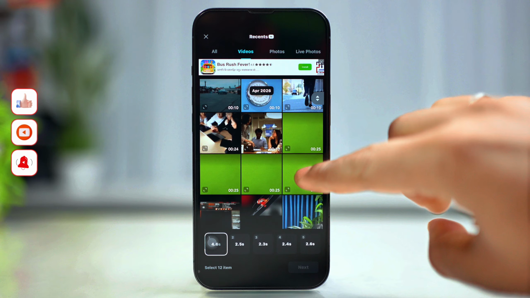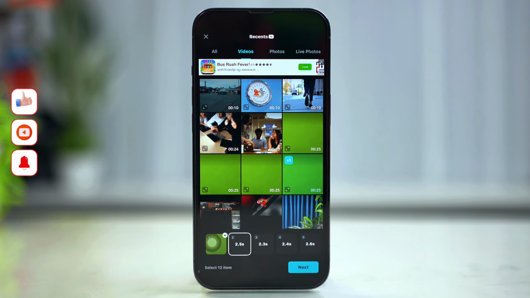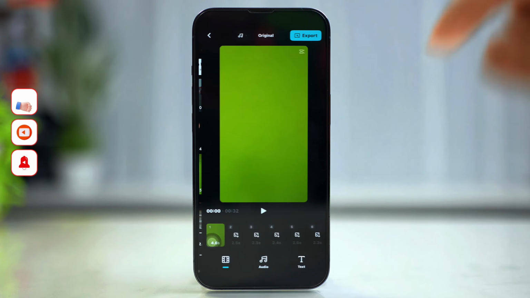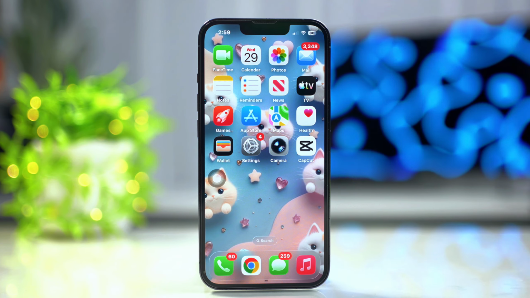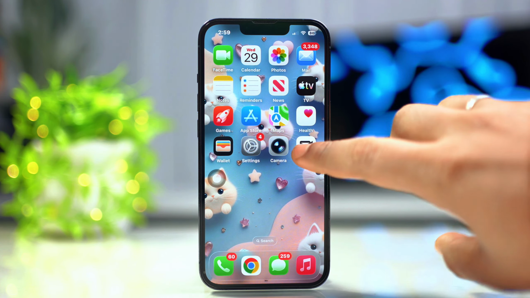Want to make your videos trendy and fun on CapCut? Using trending templates make it super easy. In this video, I'll show you how to use trending templates on your phone. So let's get started. First, open up the CapCut app on your iPhone.